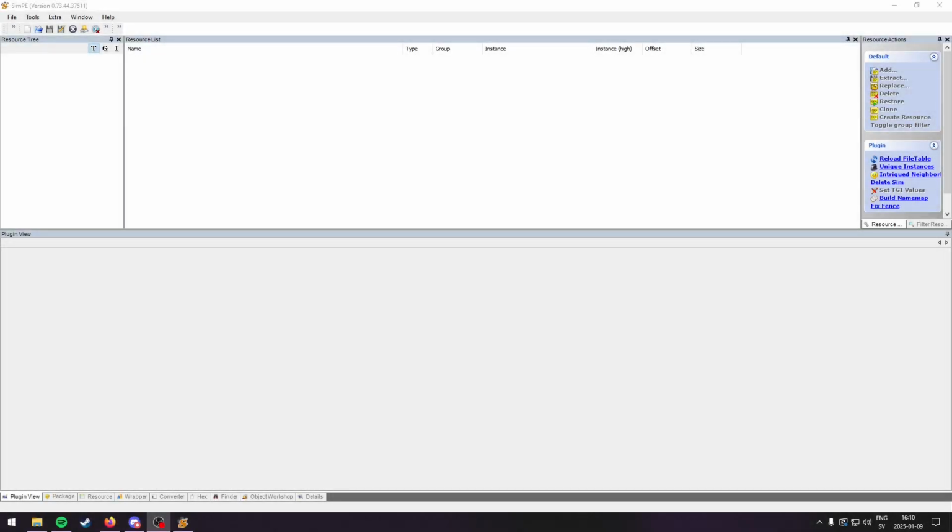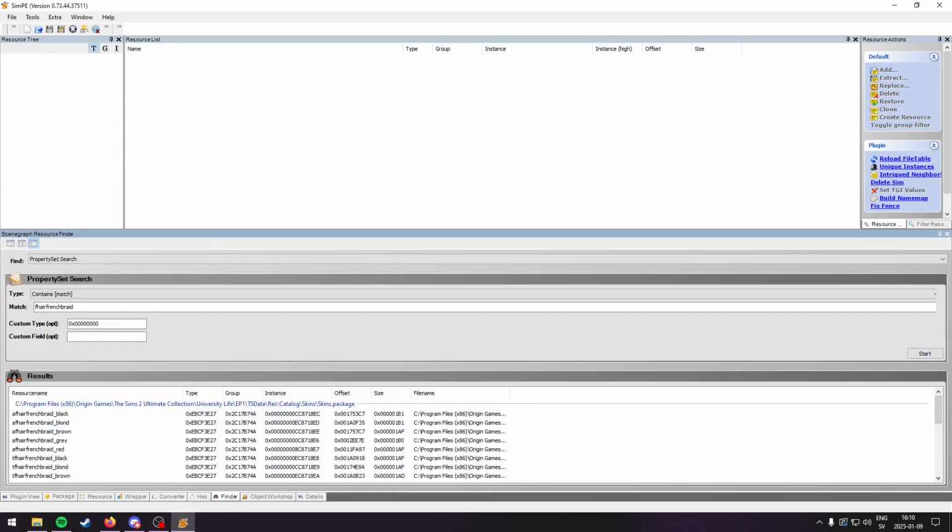Now we're in SimPE. And for this tutorial, I will assume that you have followed my previous tutorial on the topic, because I will not be going into as much detail for how to do the actual replacement. I will instead be focusing on the things that are specific to making something like this show up. So I've gone ahead and searched for F hair French braid.